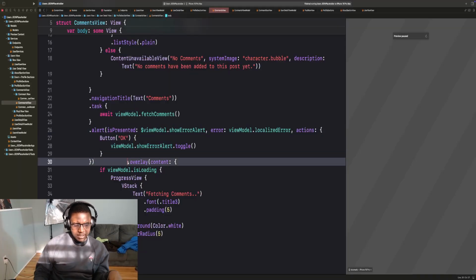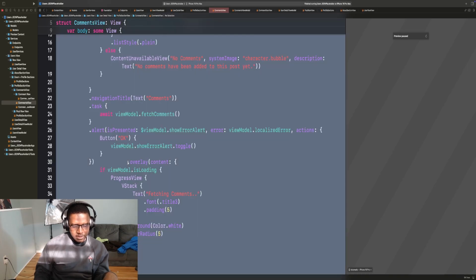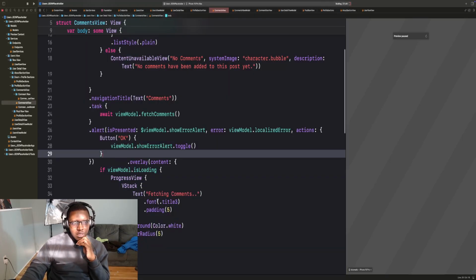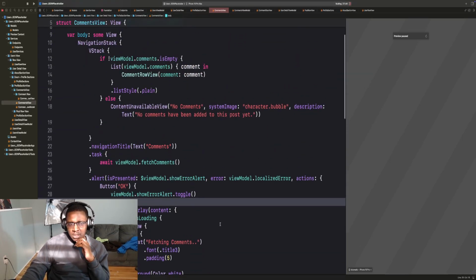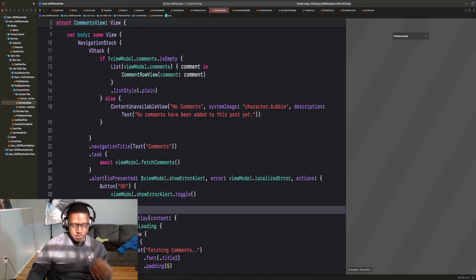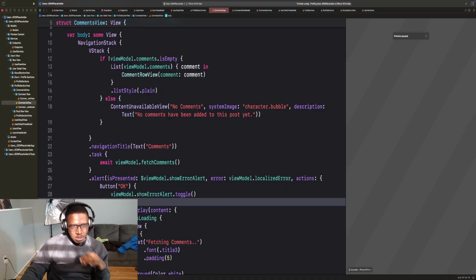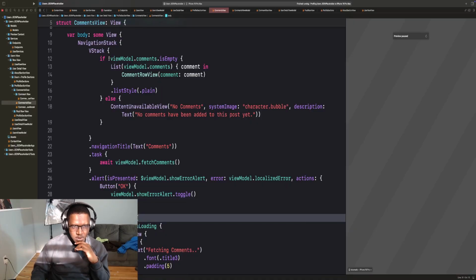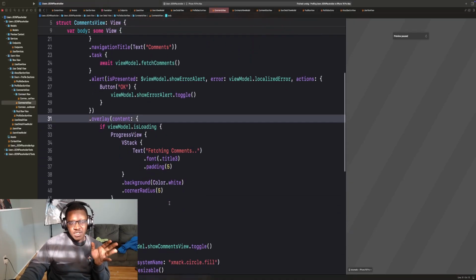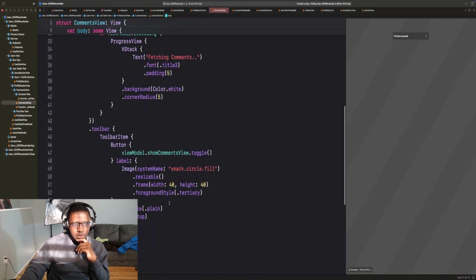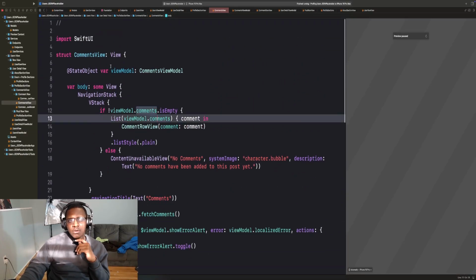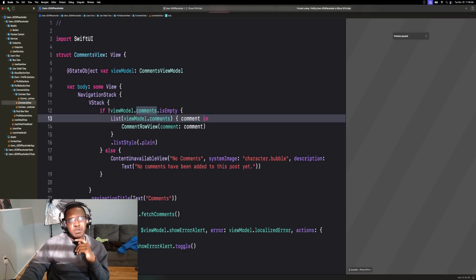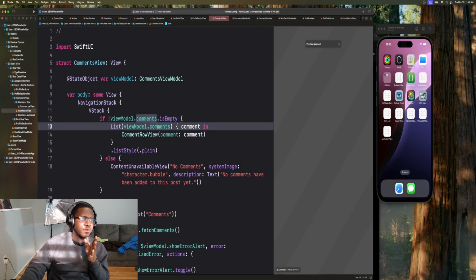So let's just format this. I'll select all to highlight everything. Well, let's just move this overlay to the bottom just for readability. So right now, let's do a complete run. I removed the issue that we were having.